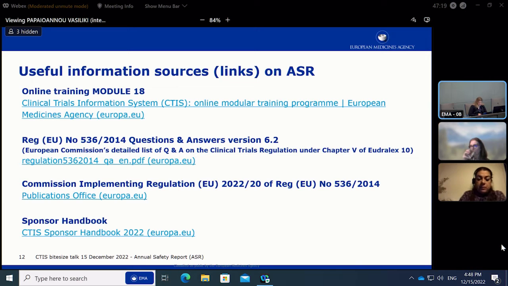Also, the second link refers to the questions and answers prepared by the European Commission and published on their website with regards to the question and answer on the clinical trial regulation. And the third link is the link to the Commission's implementation regulation. And last but not least, the link to the sponsor handbook. We strongly encourage you to visit these links and websites before you submit an annual safety report, as these are very useful and will help you to submit it correctly in CTIS.